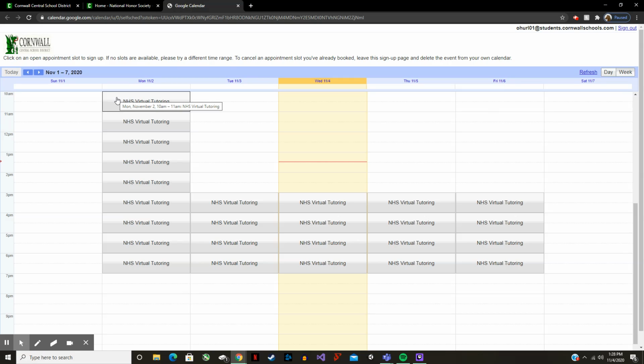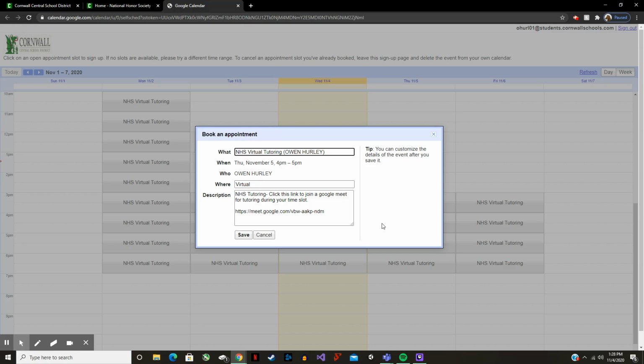Tutoring runs basically all day Monday and then after school on Tuesday to Friday. So what you're going to want to do is click on the block that best fits your schedule. Let's say I want to be tutored on Thursday at 4. I'd click on this block. It's going to open this tab right here.